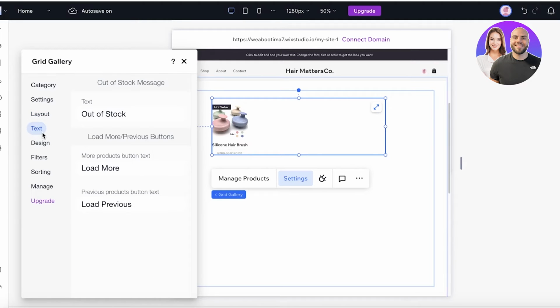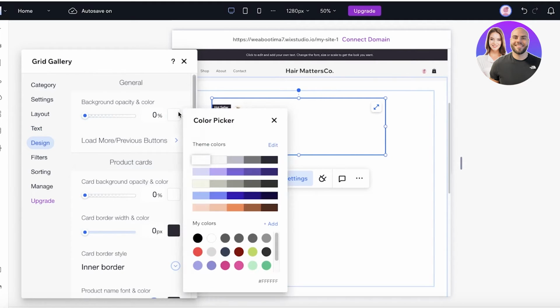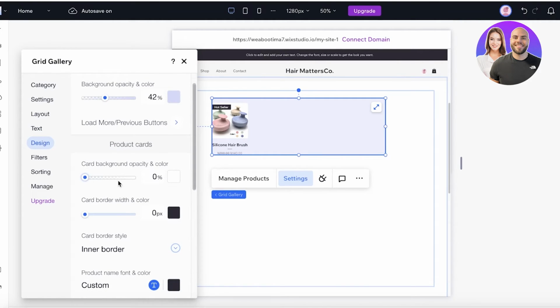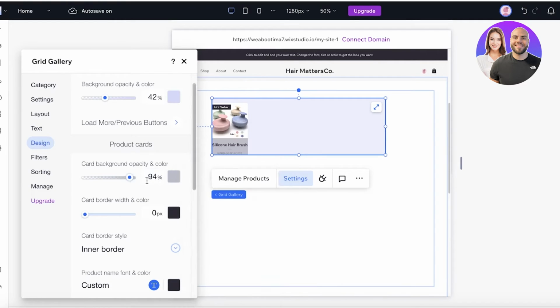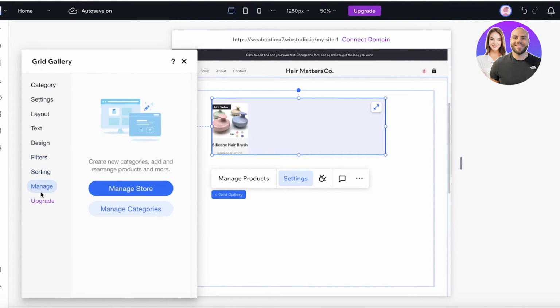Once I've done that, I can customize the text as well, the basic design for our widget. So let's say I want to add a simple color like purple to the back of this, and I can increase the opacity over here. Now, after that, we have card background opacity and color. So I'll add a white card background, or instead I'll add a gray one, so it looks really nice and complements the purple or lavender that we have. Now, after that, we have the inner border customization and text, then filters, sorting, and management.